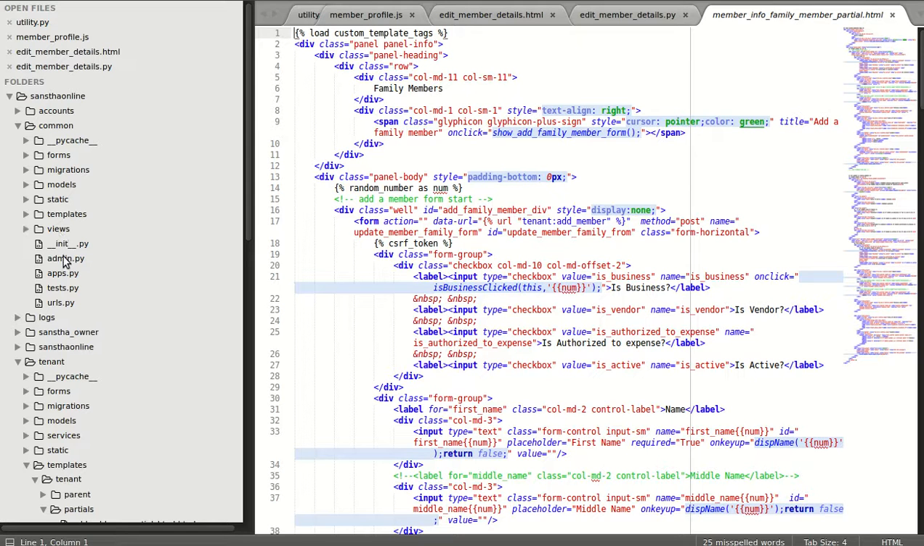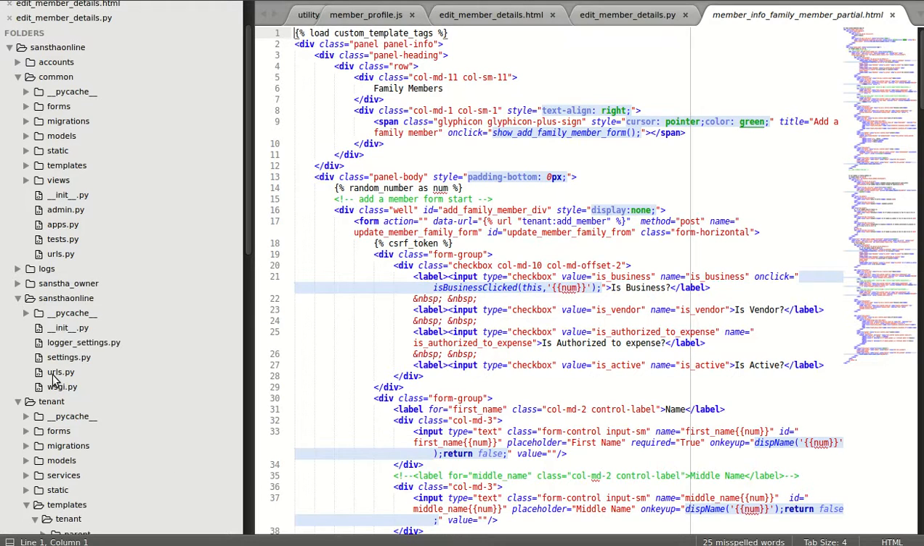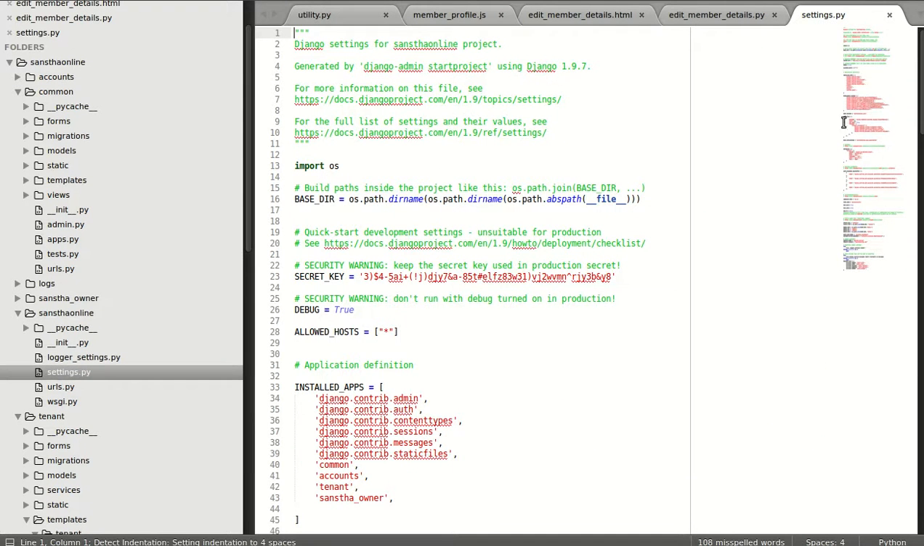Hi, in this video we will see how to create custom error 404 page not found templates and internal server error 500 templates. For that to work, first of all you need to change your settings and change your URLs.